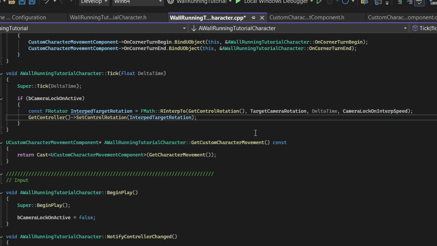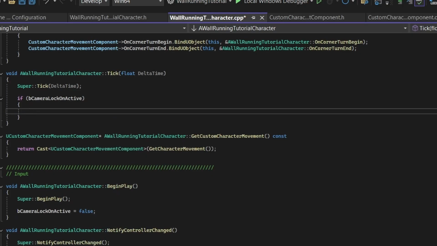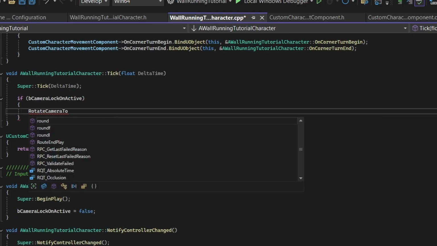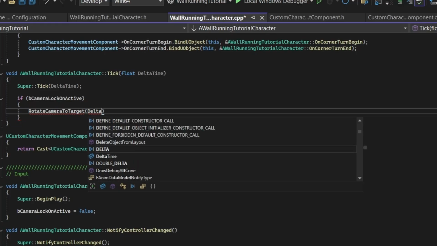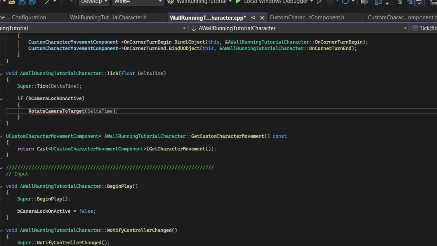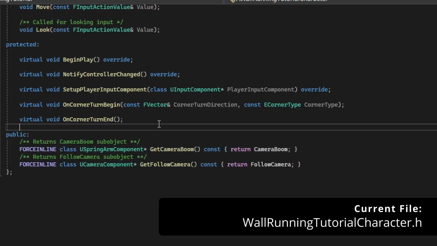Let's do better and refactor this code into a function. Let's call the function RotateCameraToTarget. Let's define the function and add in the code that we wrote earlier.